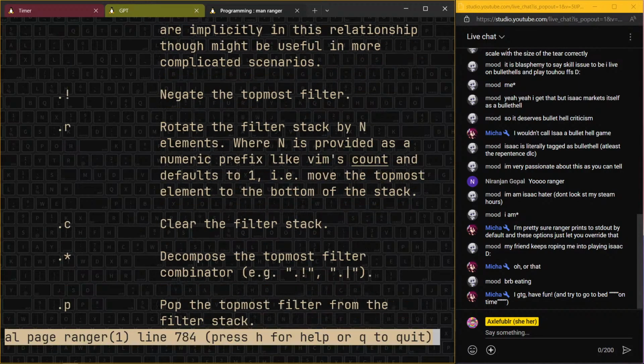Negate the topmost filter. Rotate the filter stack. Okay, what are you doing? This is such a Vim user's program. Rotate the filter stack? Are you really going to spend that much brain energy thinking of your filter stack? God damn. And the scariest part, yeah, I'm going to, most likely. Wow. Where n is provided as a numeric prefix like Vim's count, I see. Topmost element to the bottom of the stack.